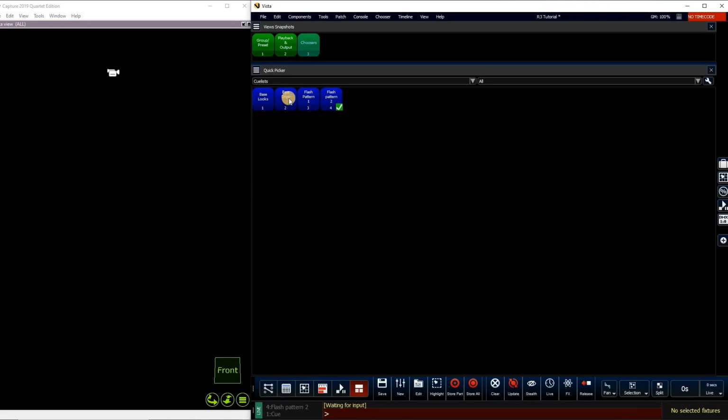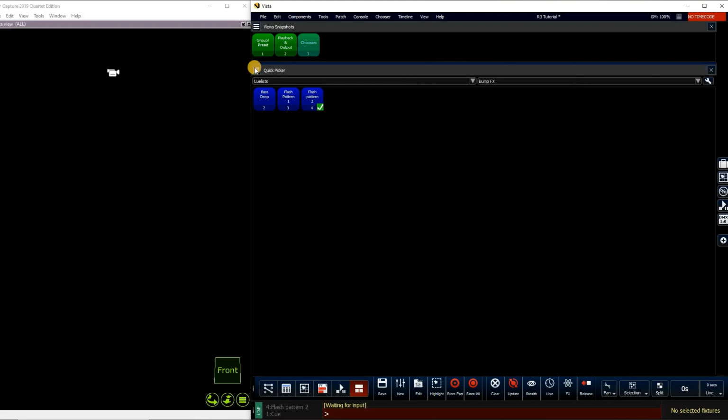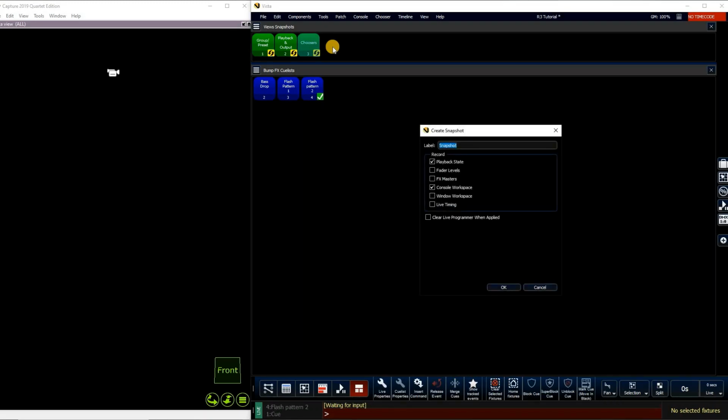We're going to select cue lists. We're going to go to our bump effects, so we only have the ones that we want. And again, from here, we can go to our settings and decide what setting we want. So, like I said, we can go to Set Default Cue List. And once I have this all set up, I can also go to Compact to give me a little more space. And now I can save this as a new view.